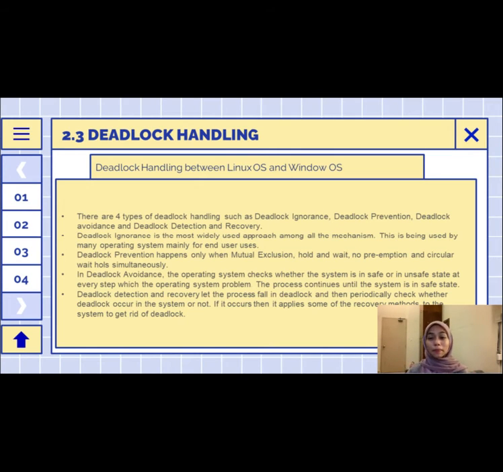Deadlock prevention happens only when mutual exclusion, hold and wait, no preemption, and circular wait hold simultaneously. While in deadlock avoidance, the operating system checks whether the system is in a safe or unsafe state at every step, and the process continues until the system is in a safe state.